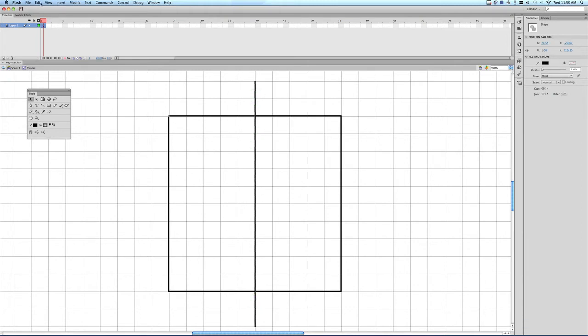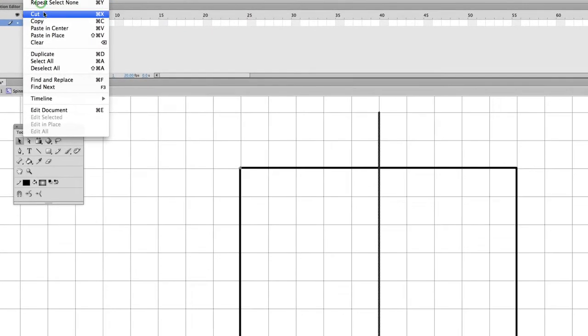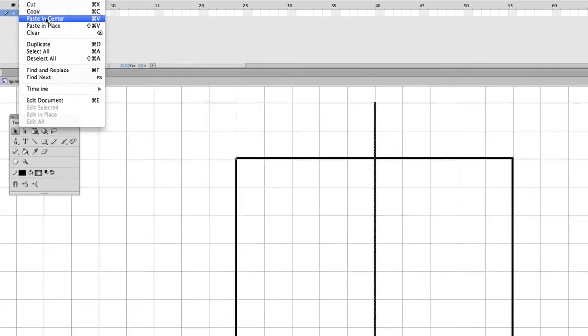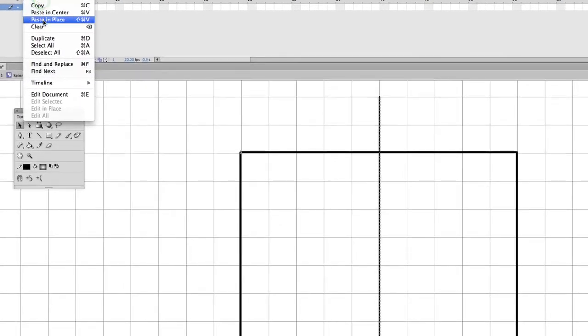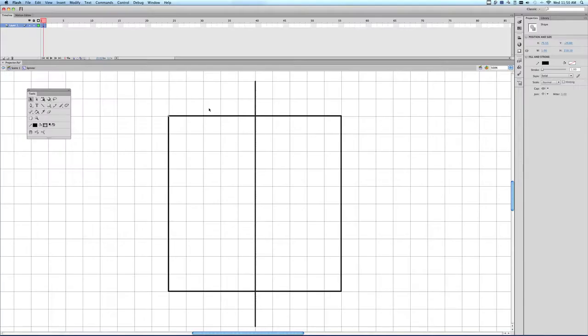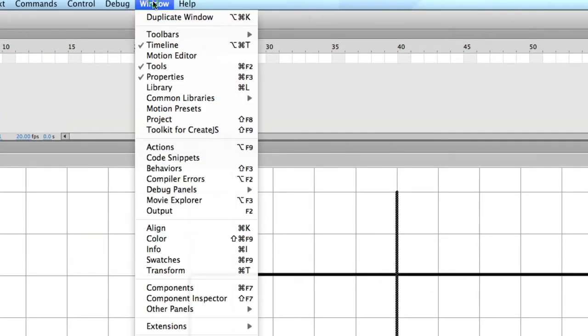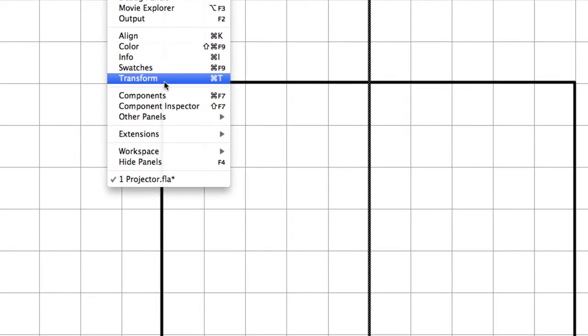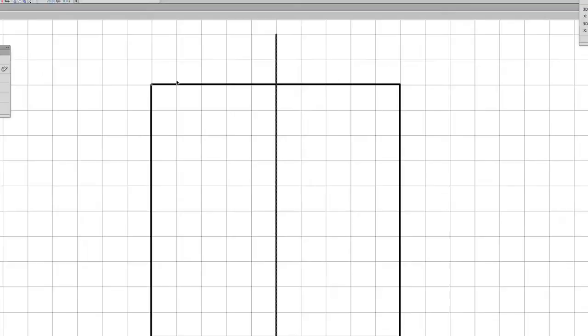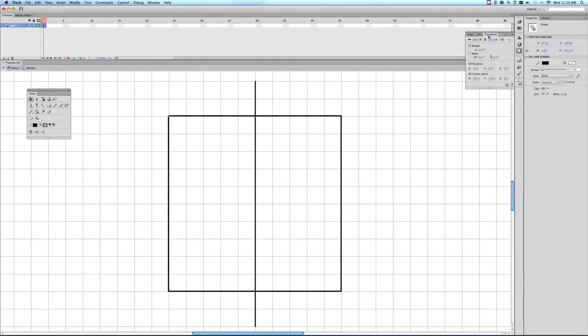Then we go to the edit, and we select copy, and then again paste in place. Okay, now without clicking any place else, what we're going to do is go to window and choose transform. Okay, transform, and here is our transform. What I'm going to do is drag this tab over here.